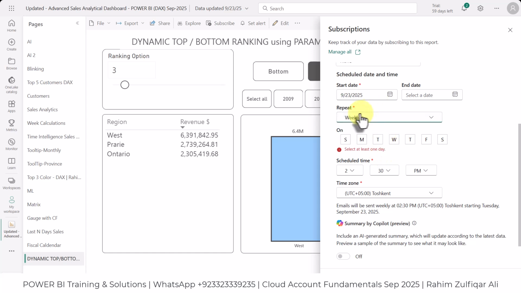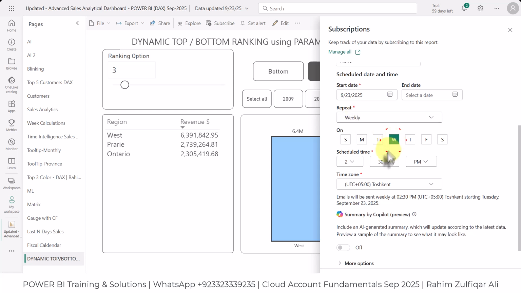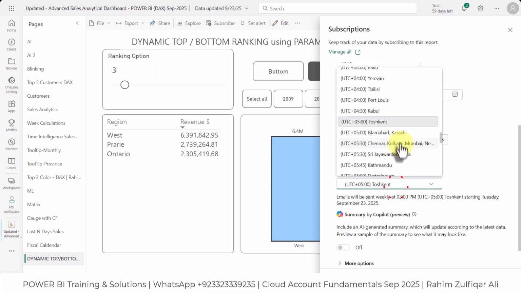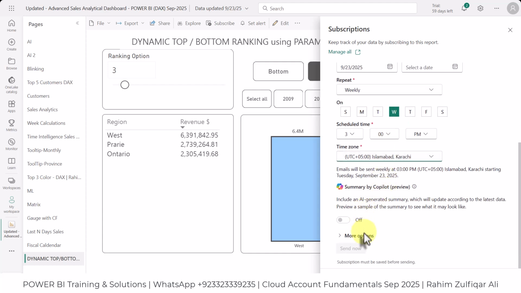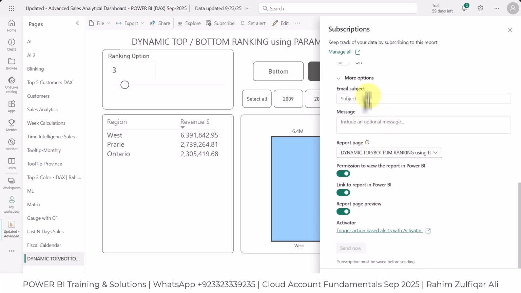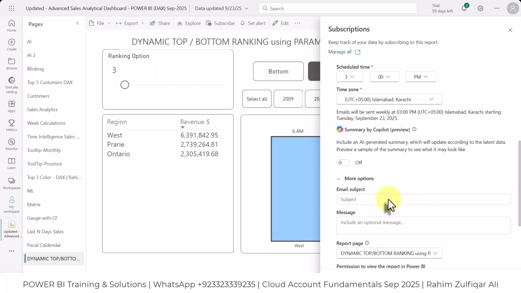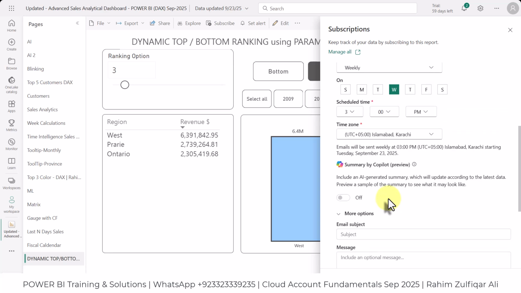Okay, so I have selected weekly. I will click on Wednesday and choose the schedule time, for example, every Wednesday at 3 p.m., based on the time zone of where I am located, Islamabad, Karachi. And I have some more options like email subject, and I can include an optional message. Permission to view the report in Power BI is enabled, link to report in Power BI is enabled, and report page view is also enabled. So that's an awesome thing.